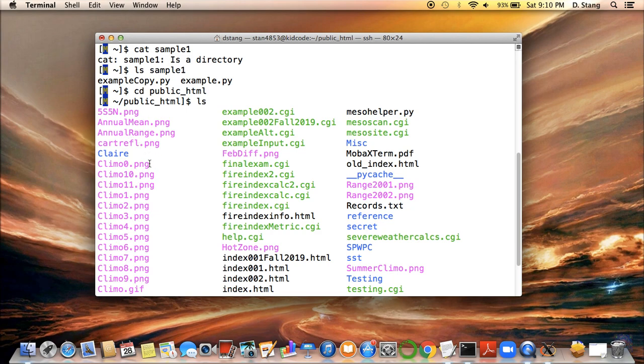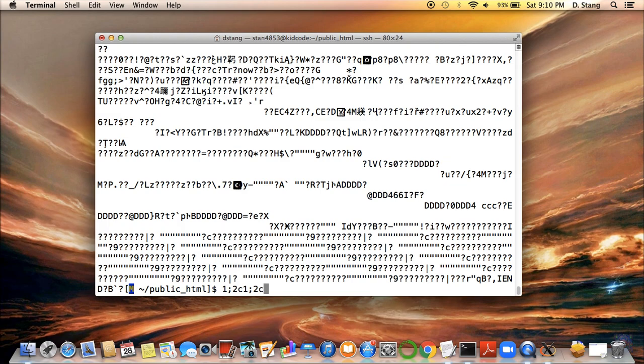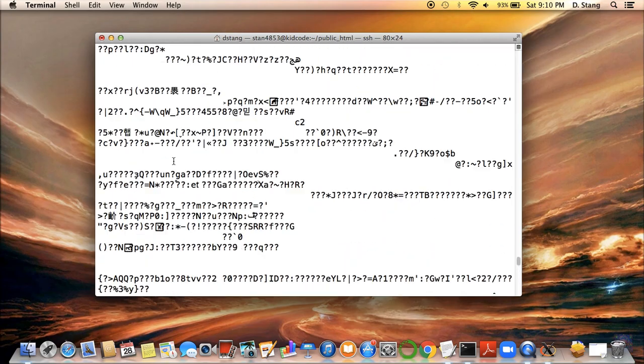Let's say climo0.png. Let's see what happens if I cat that image file. Cat climo0.png. This is the result that you're going to get if you apply the cat command to a binary file. Yeah, not very helpful. And there's a lot of stuff to this.